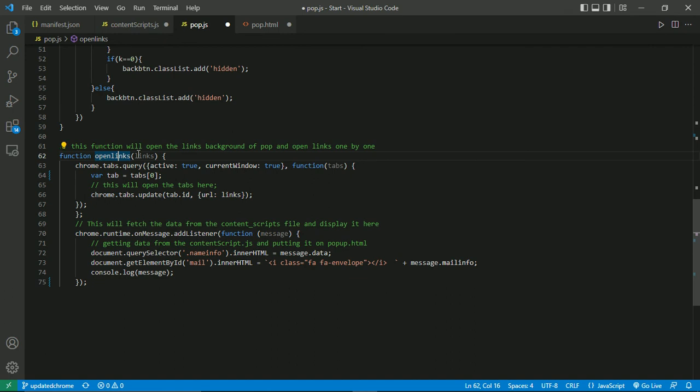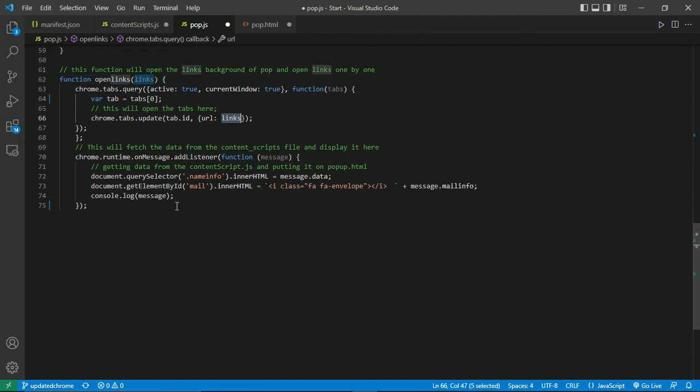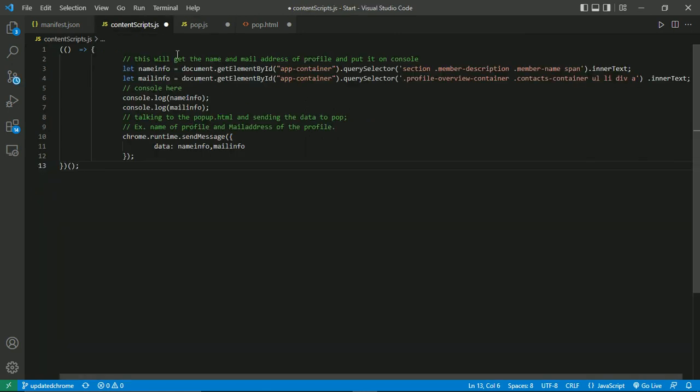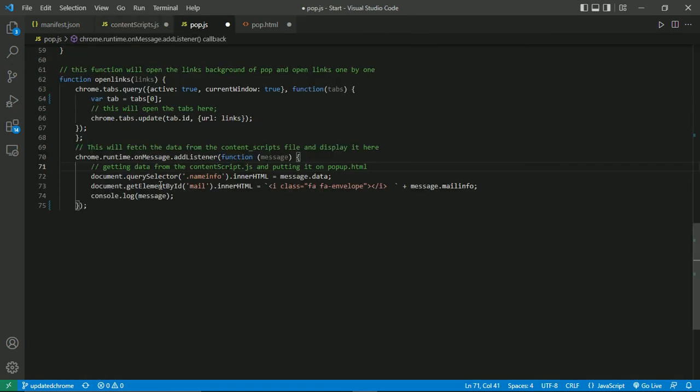Now open links will open the links one by one. When the user calls it, it will take a link as an argument, and we put it here, and it will open the link in the background HTML. This chrome.runtime.onMessage.addListener will listen to the message that we have sent from the content.script.js file. It will send it here, and it will listen to it here. So we grab that message data and put it into the pop.js extension page popup, and we will console log that information. Thank you.